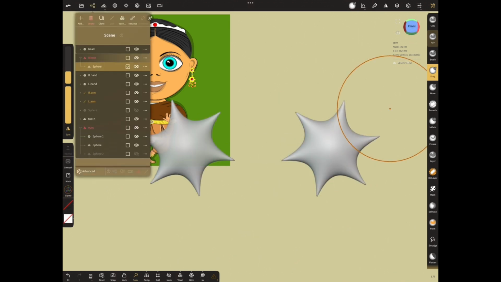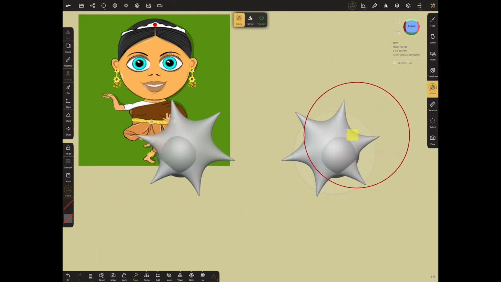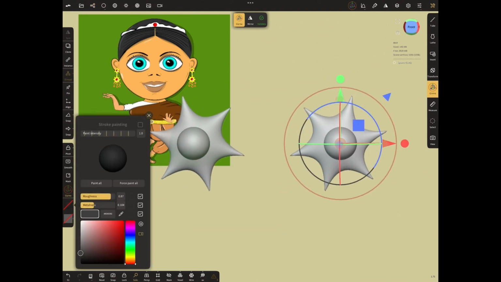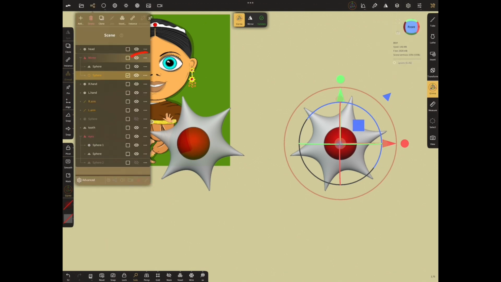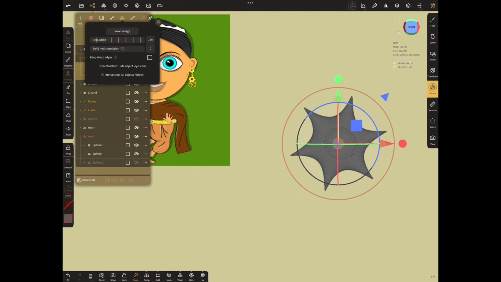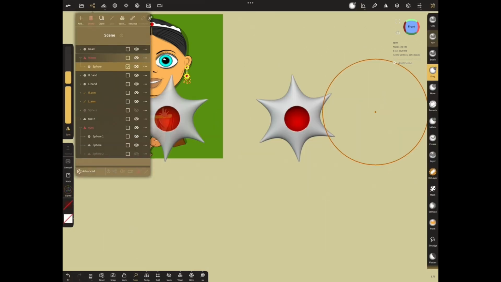Add sphere under the mirror. Let's shrink the sphere and put half of it in the middle of the star. Paint sphere to red. Don't forget to record in layer. Check and turn off the view of red sphere, and check star. Open voxel merge and remesh with Boolean method.